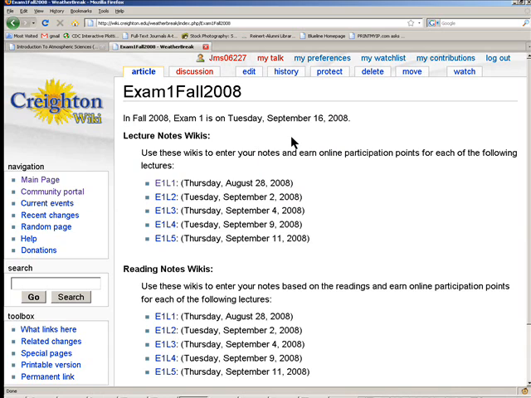Each exam has 5 lectures. You can contribute your notes from either that day's lectures, or you can contribute any notes or thoughts that you might have had about that day's readings. So we have lecture note wikis, or we have reading note wikis for each of the 5 lectures leading up to that exam. The structure helps keep it all organized and easy to find.